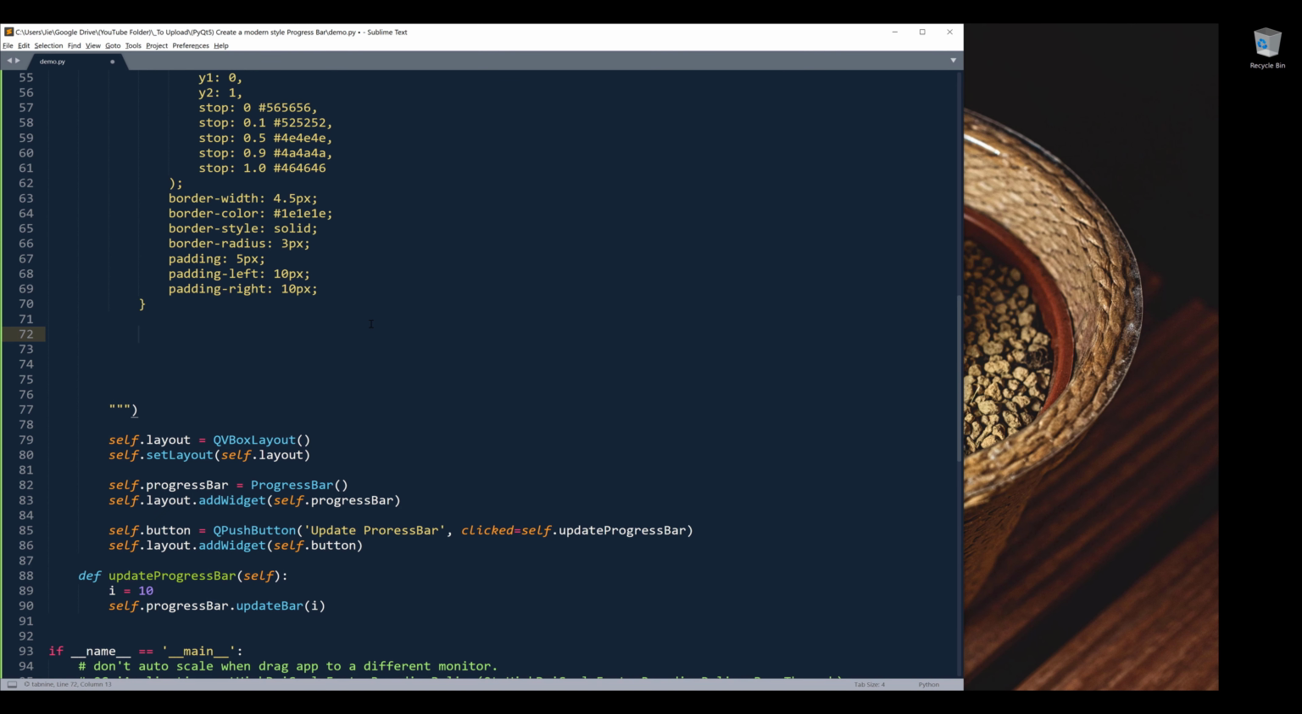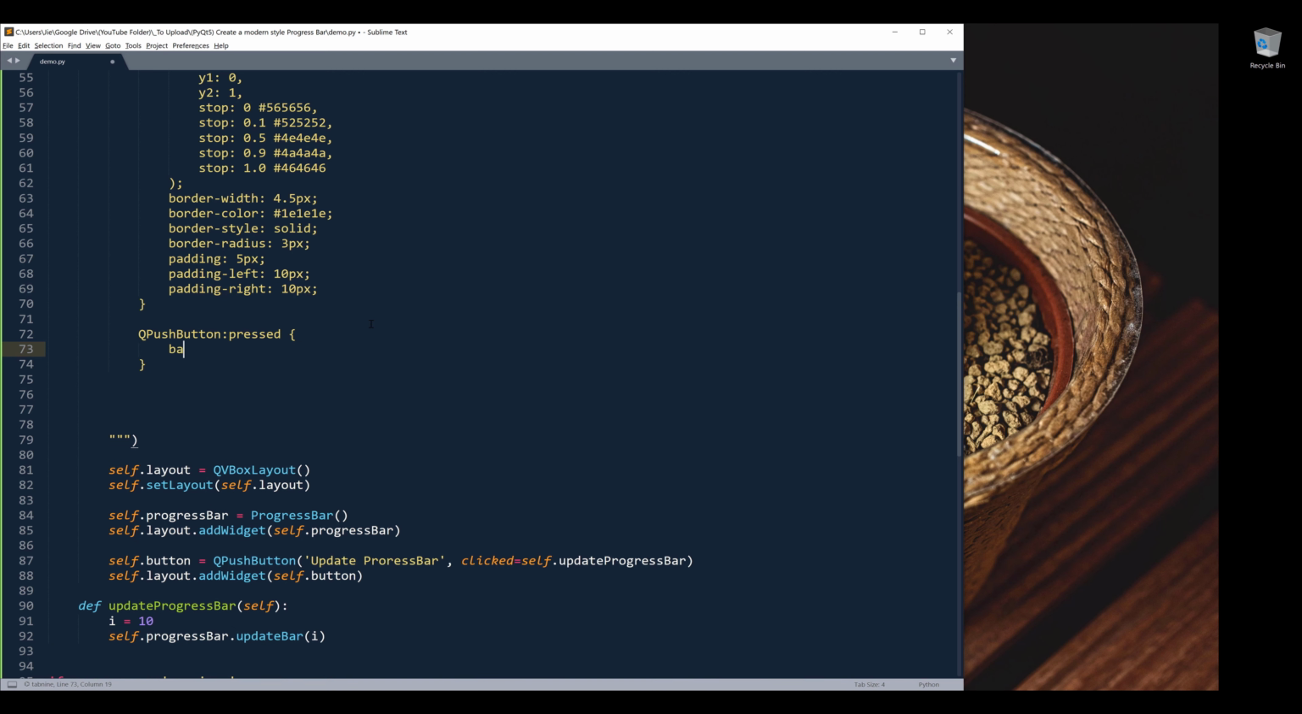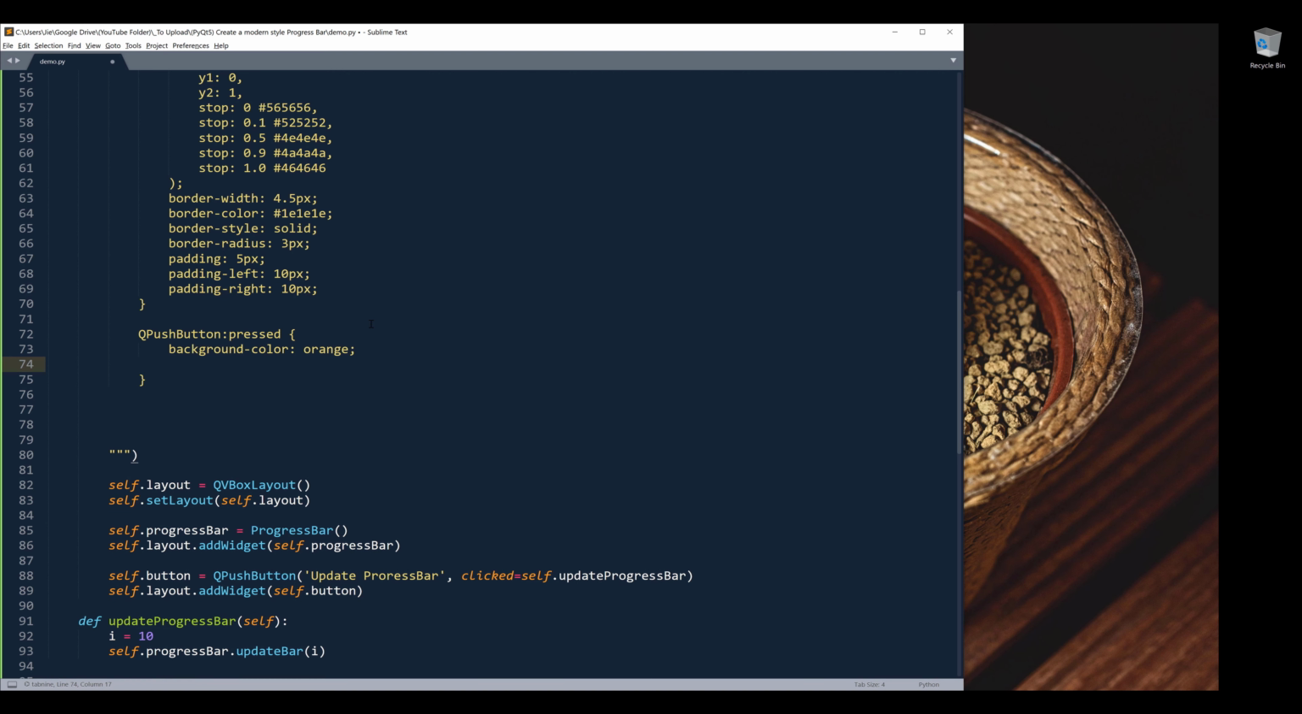Right, so a couple more things. Let's say when I press the push button, I want to change the background color. I need to update the style sheet to the pressed signal. And let's say I want to change the background to, let's do orange. And for the font color, let's use white.